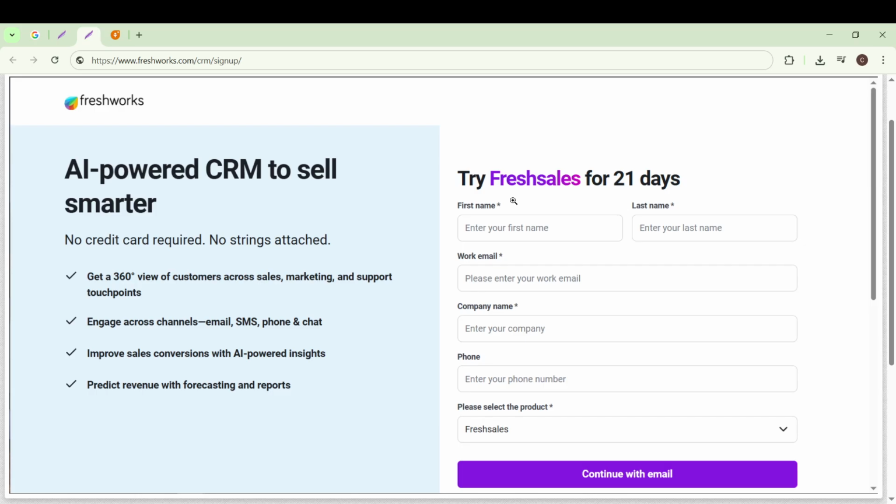After clicking through, you will be directed to a form that you'll need to fill out. Take some time here to enter your full name. Ensure there are no typos, as this information will be used for your account identification. Then, enter your work email address. It's important to use an active email as it may be used for verification purposes and receiving important notifications.